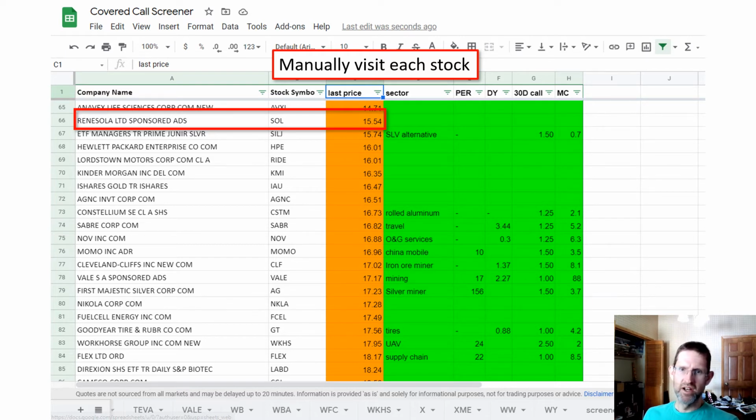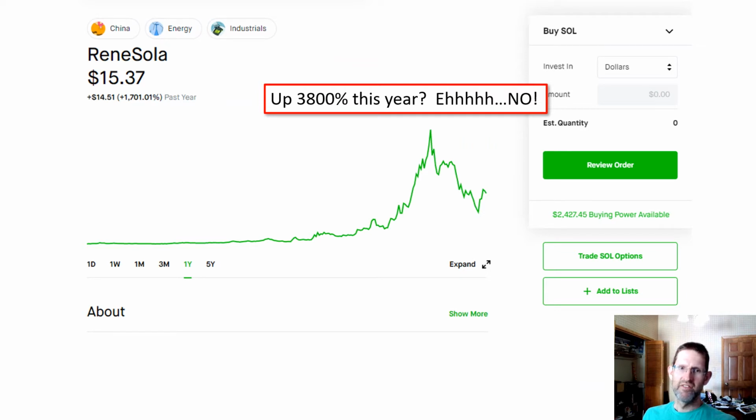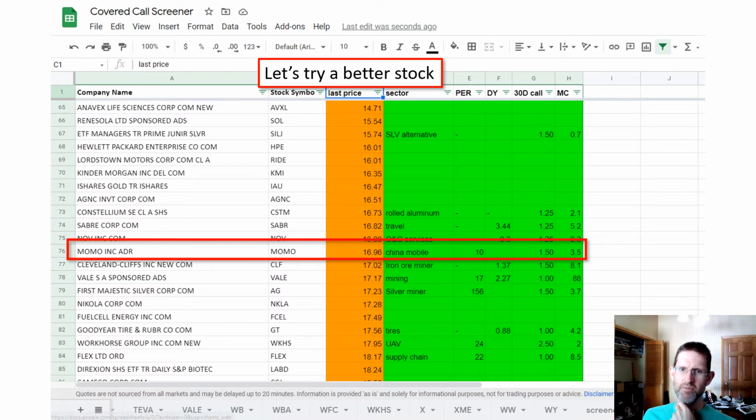So we'll start with one called Renesola, which sounds pretty bubbly. If I take one look at the yearly stock price, that's all I need to see. It's up 3,800% in the last few months. So no, too crazy for me. I'm going to let the Wall Street Bets YOLO crowd play with this one. Here's a more realistic stock.